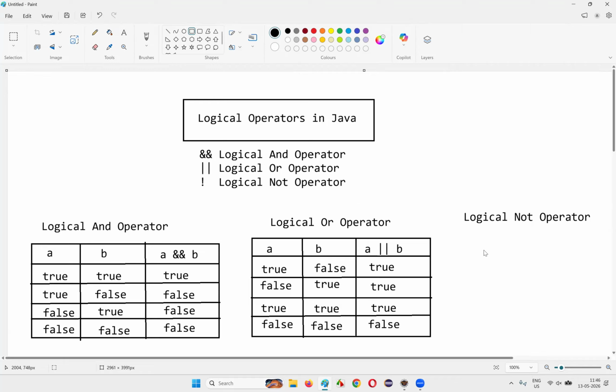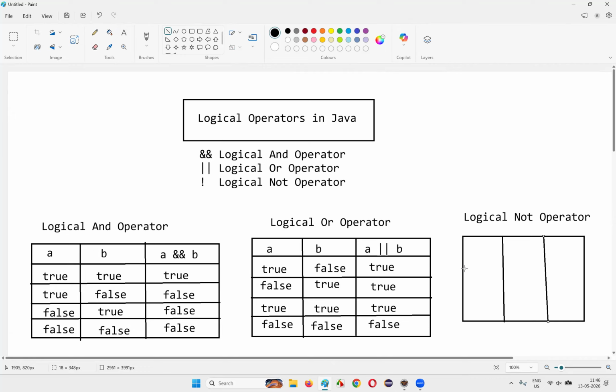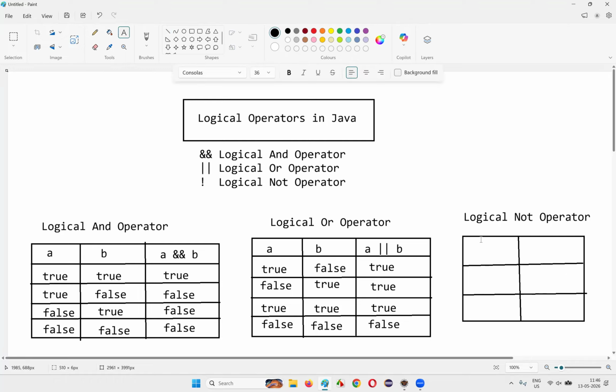Let me create a table here for the logical NOT operator. Only 3 rows are enough. Not even this many columns, like this is enough. 2 columns and 3 rows are enough for explaining this. Here I'll write A, and here I'll write the logical NOT operator, that exclamation mark A, which is the logical NOT operator A.